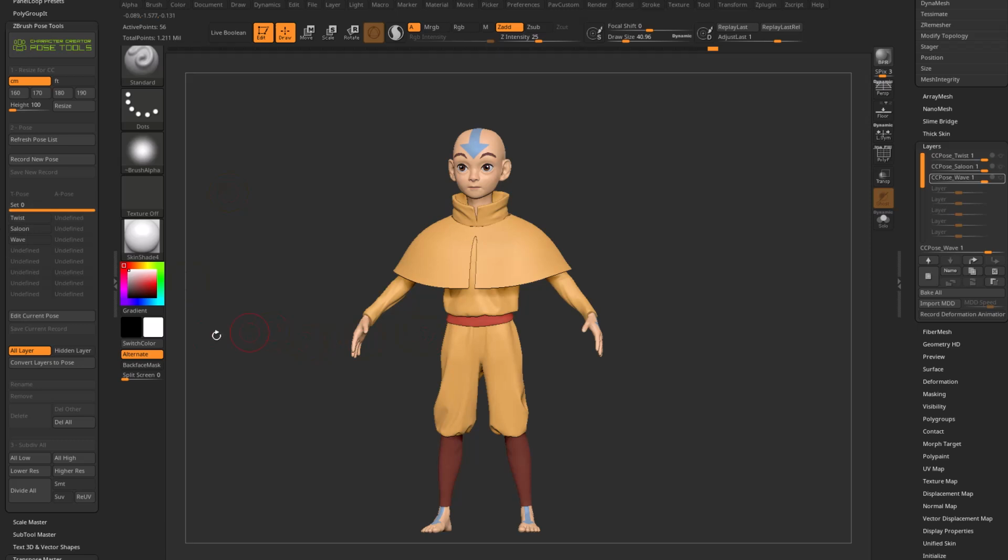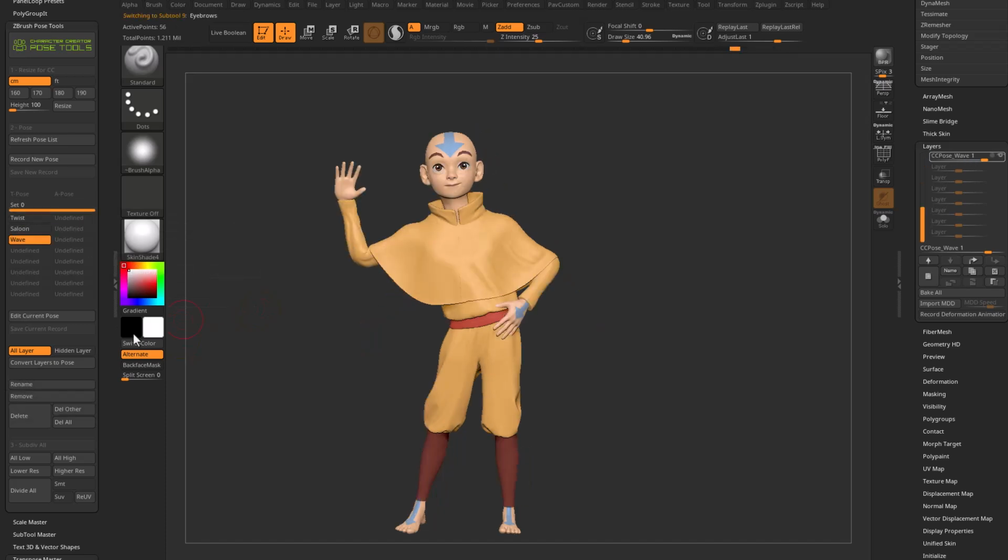However, you're going to see there's some other options here underneath rename, there's remove. So if we choose one, let's say choose wave. If I go through here and delete, it's going to delete my wave layer. If I go in here to delete other, it's going to delete all of my poses except for wave. And if I go in here to delete all, it's going to delete everything, all the layers out of my scene.